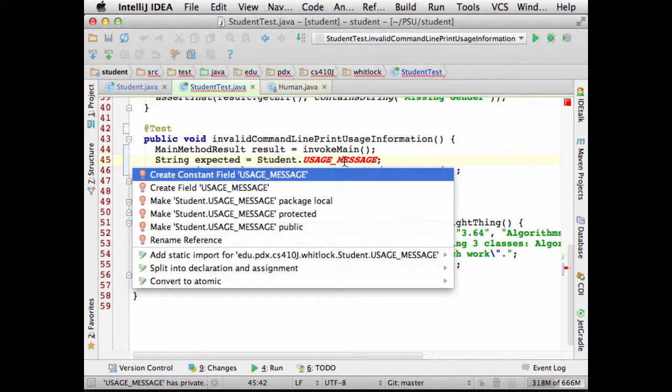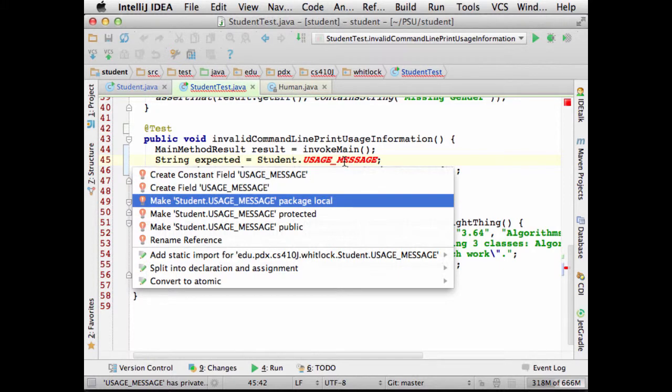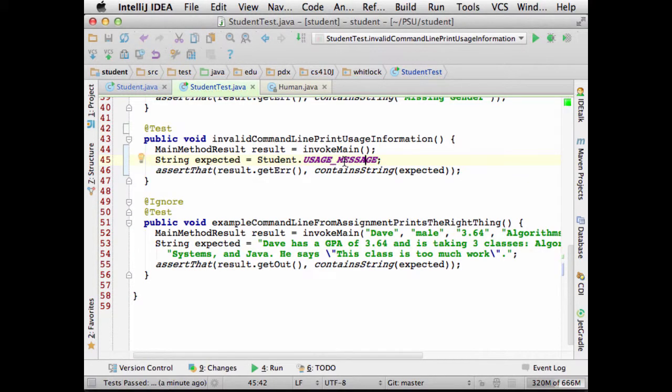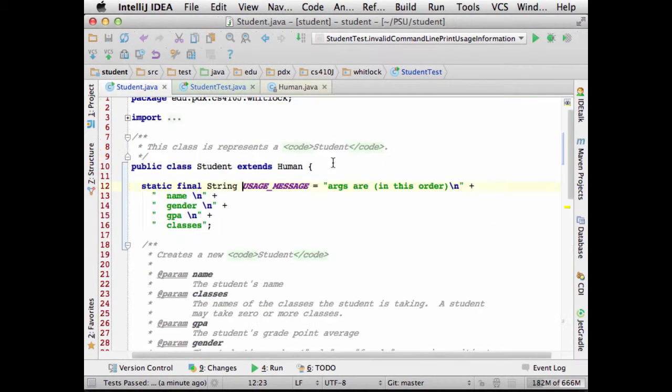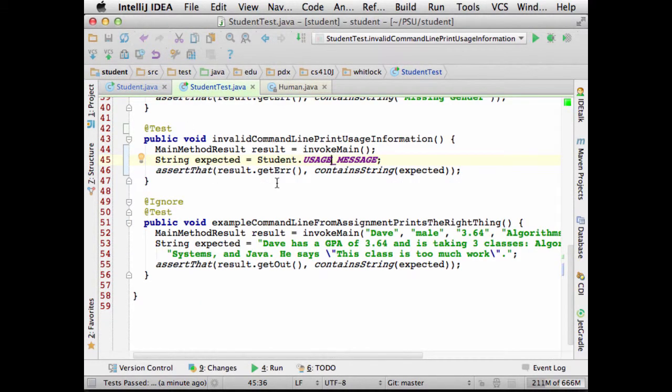Well, oh, okay, wait a second. I can promote the visibility here. Because Student and StudentTest are in the same package, I can make usage message package protected. So now instead of being private final, it's now default visibility. It's package level. This is exactly what I want, right? This is good that I have this field in the student class, and it's package protected, so now it's in the same package here. Okay, cool.